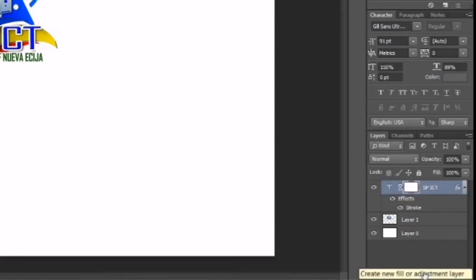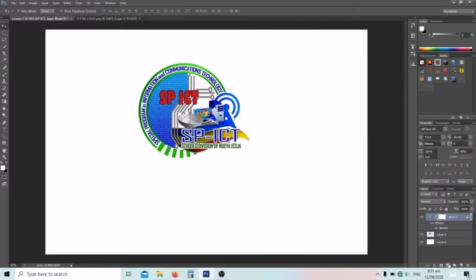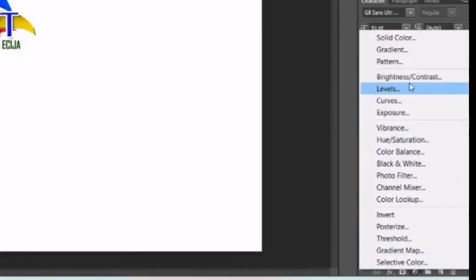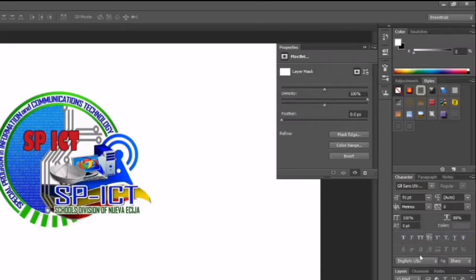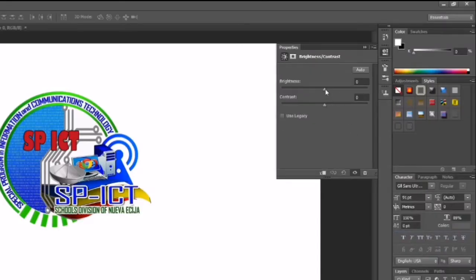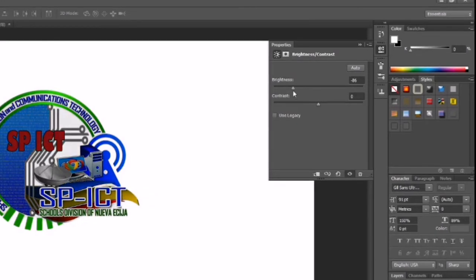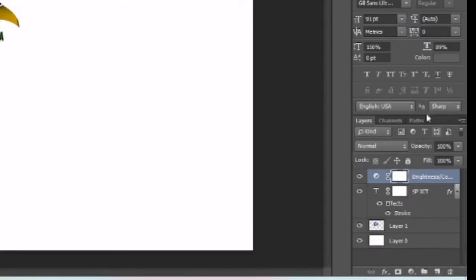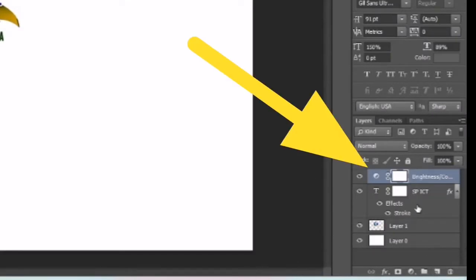We also have the Create New Fill or Adjustment Layer. When you click this button, it will offer a list of editing tools that you can apply to enhance your image or text. For example, with brightness and contrast, you can adjust this slider to the right to increase the brightness of your text or your images. If you adjust this to the left, it will decrease the brightness of your layer. Look at our layers panel. There is now an additional layer for brightness and contrast that you can adjust.